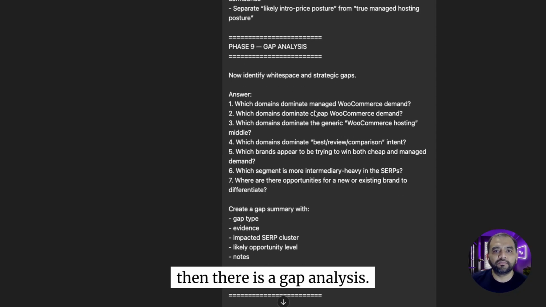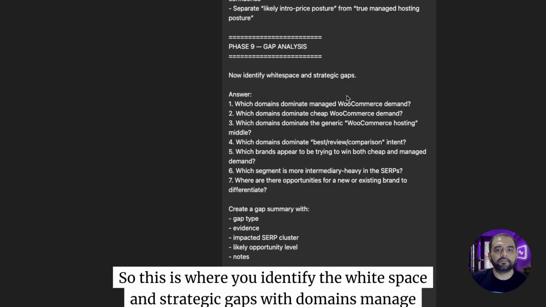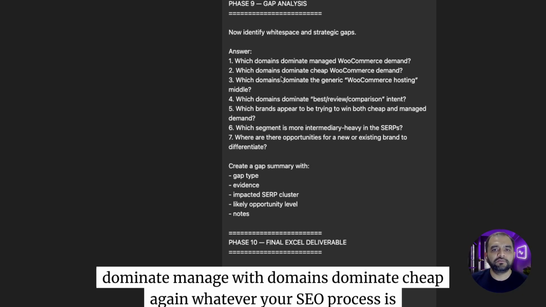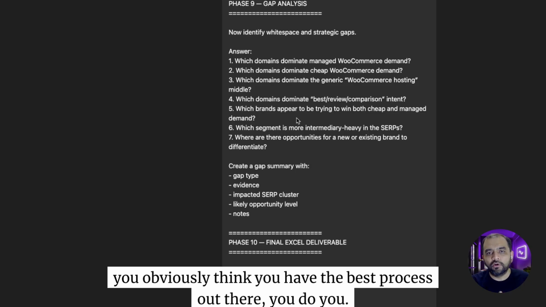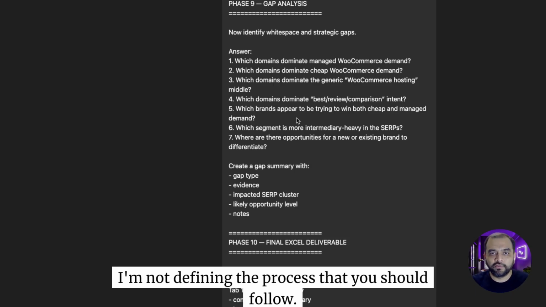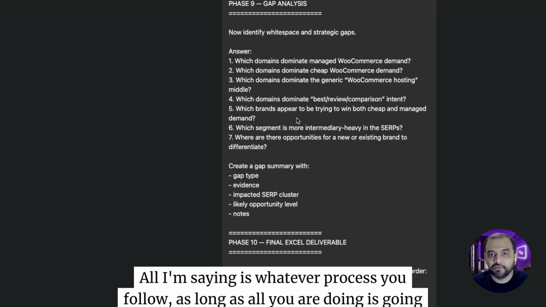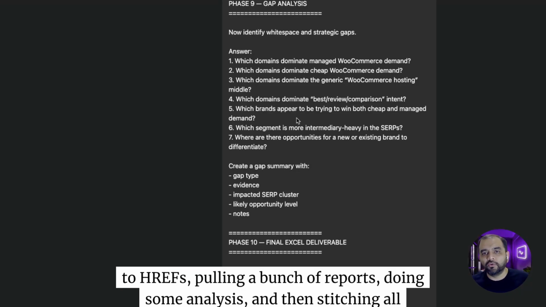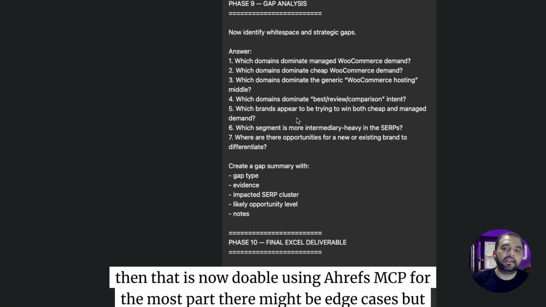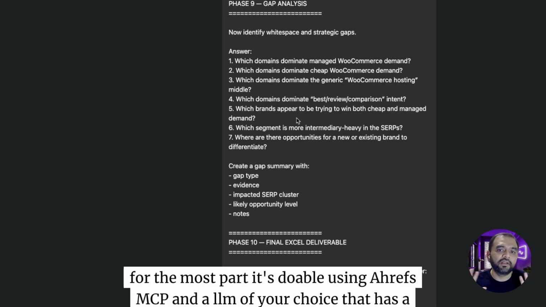And then there is a gap analysis. This is where you identify the white space and strategic gaps. Which domains dominate, which domains dominate cheap. Again, whatever your SEO process is, you obviously think you have the best process out there. You do you. I'm not defining the process that you should follow. All I'm saying is whatever process you follow, as long as all you are doing is going to Ahrefs, pulling a bunch of reports, doing some analysis, and then stitching it all together to call that a strategy, then that is now doable using Ahrefs MCP for the most part.